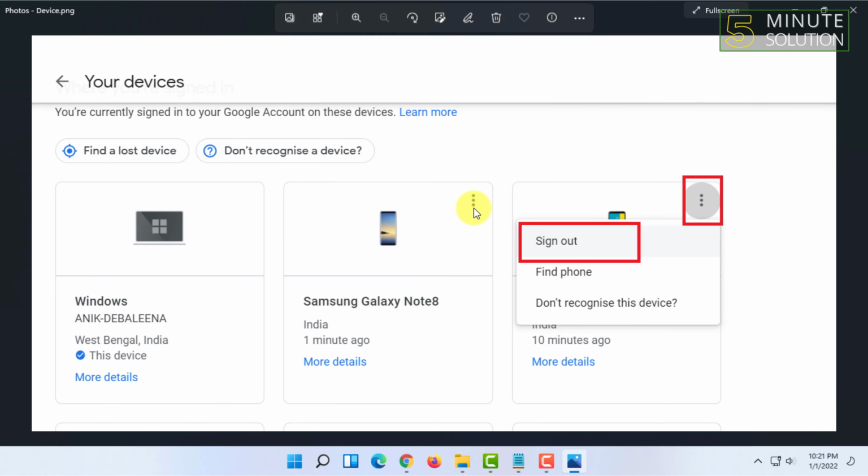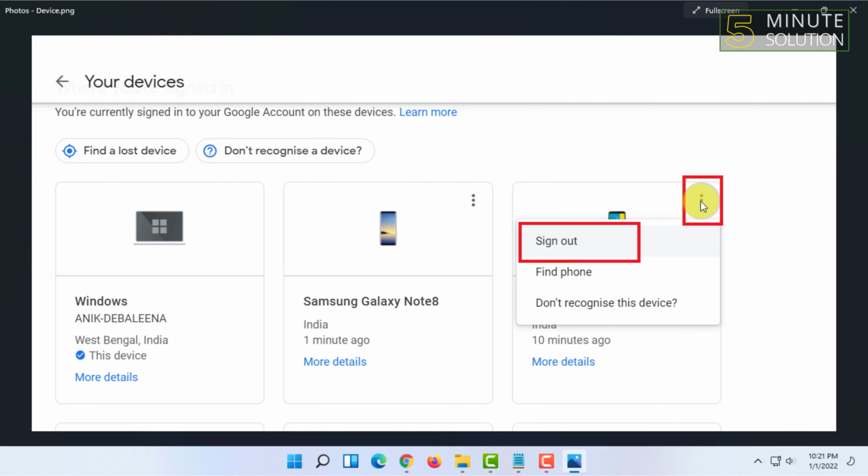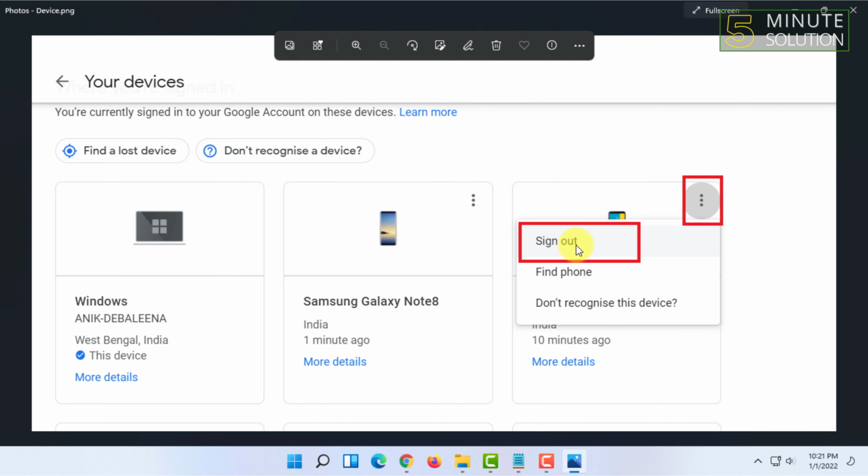and then again you have to remove all the accounts you want to remove. I mean all the devices you want to remove. You have to remove them all one by one by clicking on this icon and clicking on sign out.